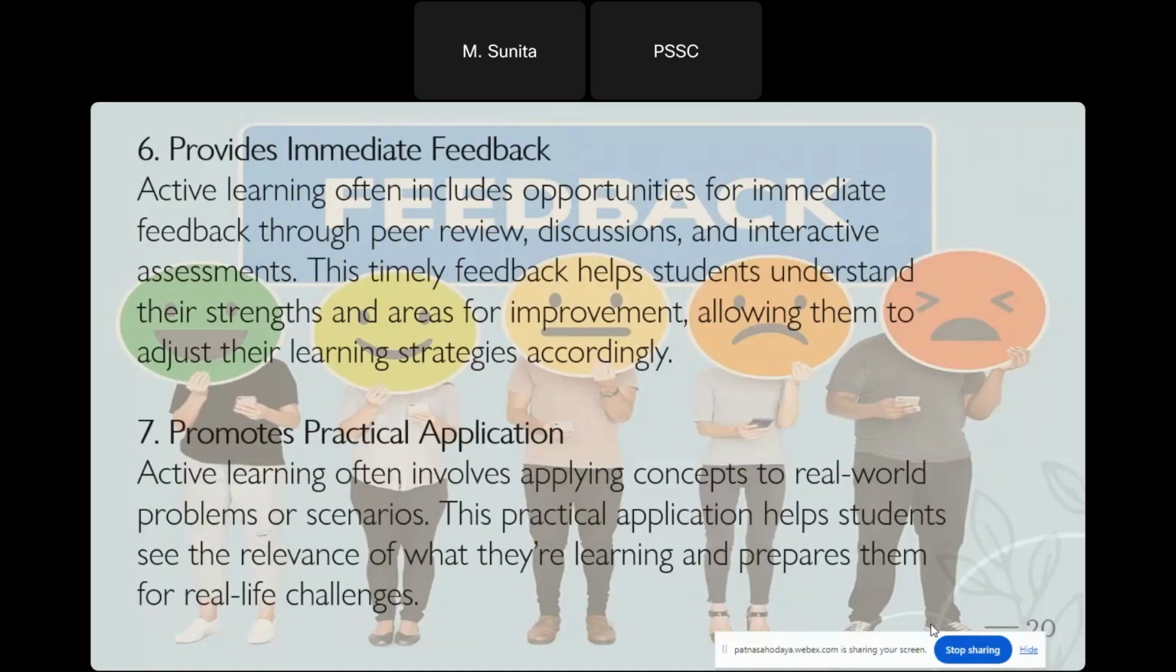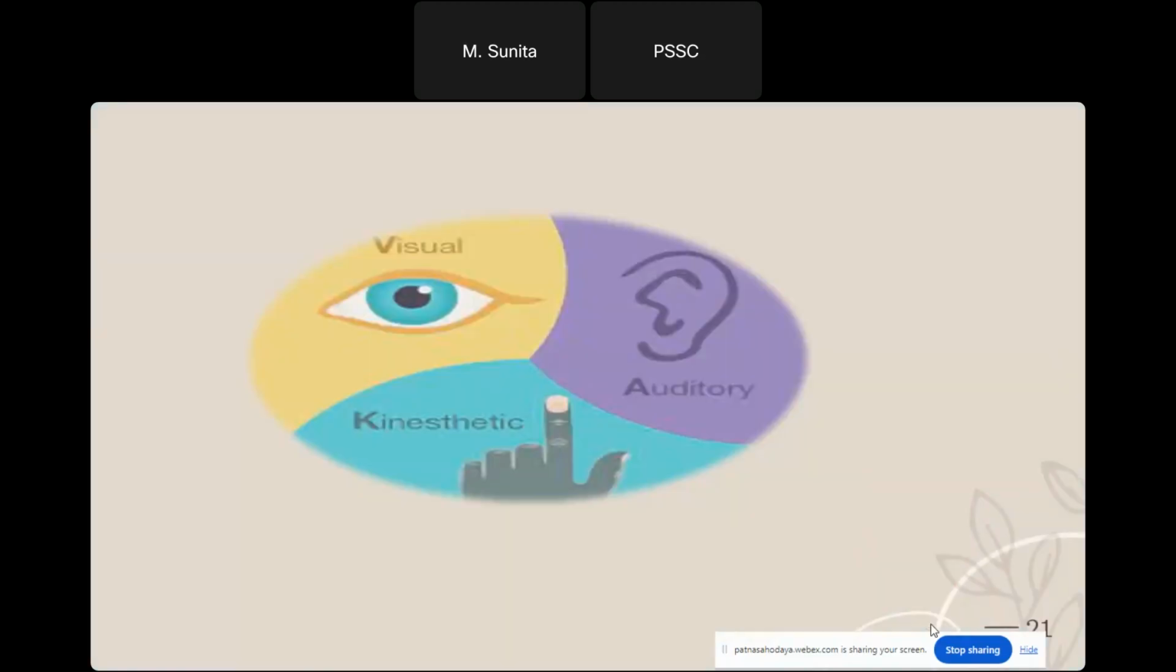Then the seventh point is that it promotes practical application. Active learning often involves applying concepts to real world problems or scenarios. Our teaching gets involved with real world scenarios. This practical application helps students see the relevance of what they are learning and prepares them for real life challenges.